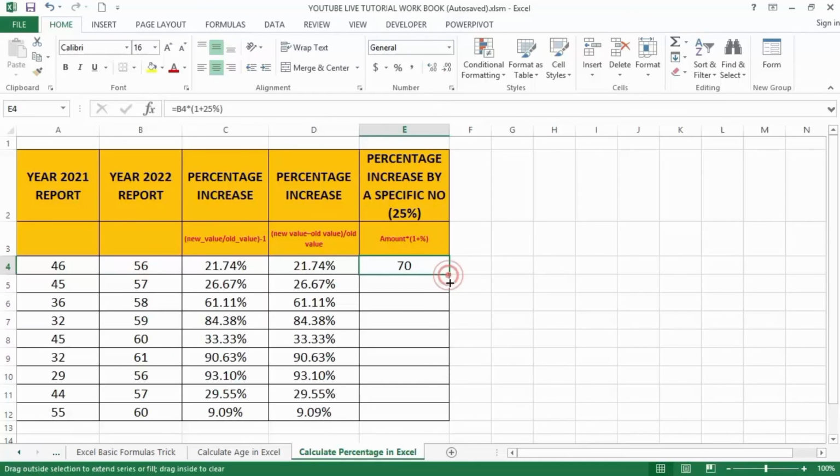So now I'm going to highlight and fill the remaining boxes. You can see that increasing by 25%, you arrive at 70. 57 you arrive at 71.25. 58 you arrive at 72 point, and so on and so forth. This is how to use percentage in Excel, and likewise how to increase a specific number by a percentage in Excel.